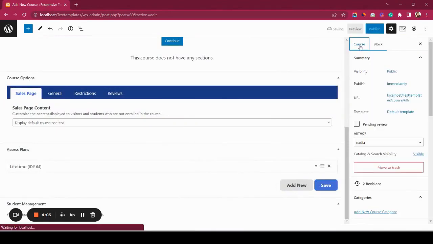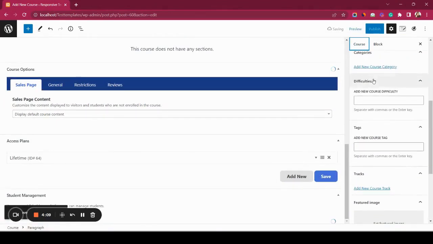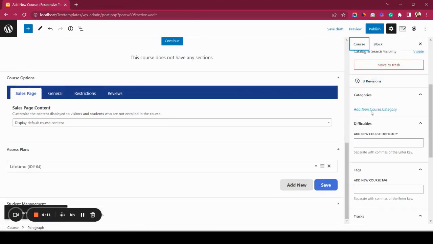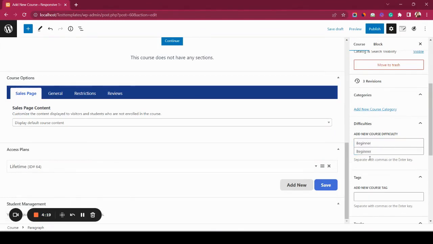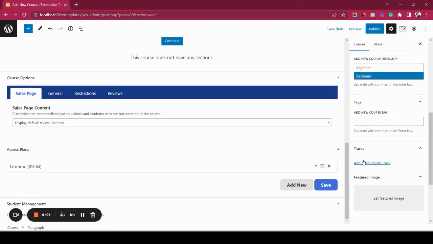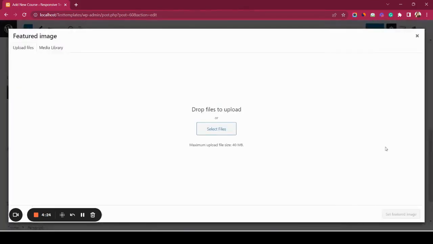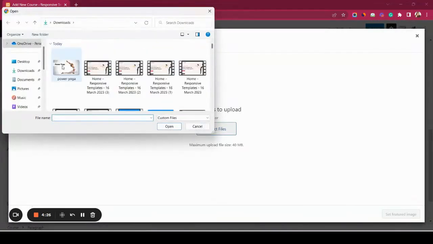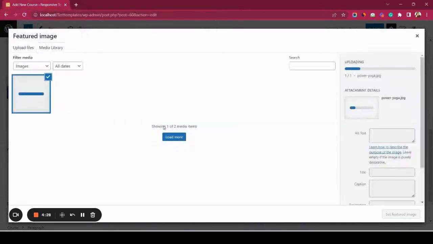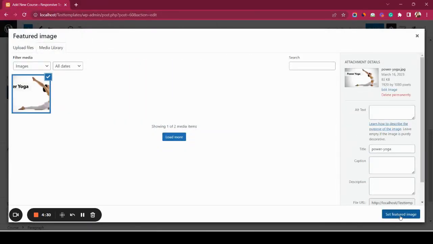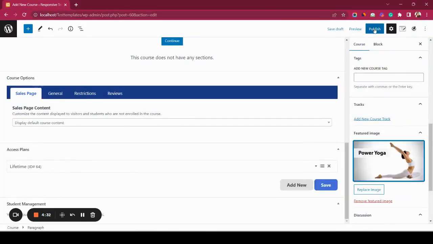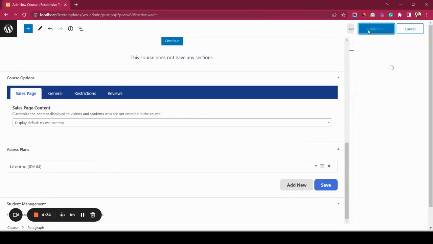If we visit course tab, here we can add our course category, we can add our course tags here, and also we can add the difficulties level. So I'm typing beginner, just click on enter. Then we can add our featured image here. So I'm selecting our image, open, then set featured image. Now click on publish, then publish.